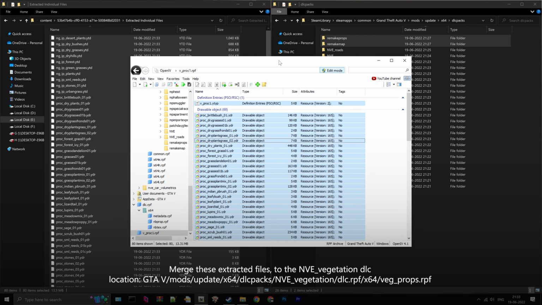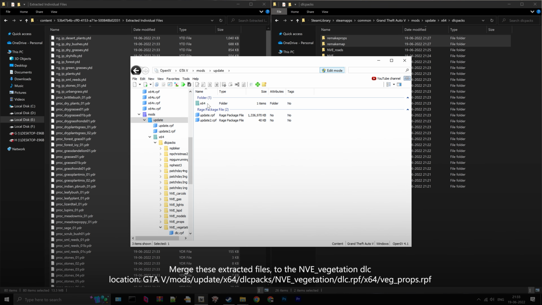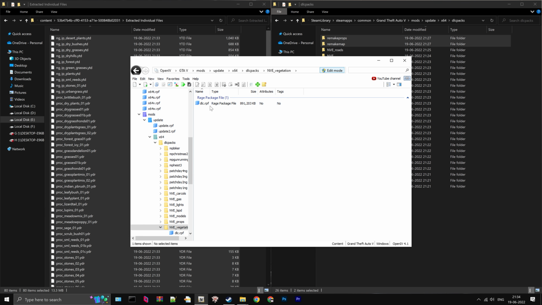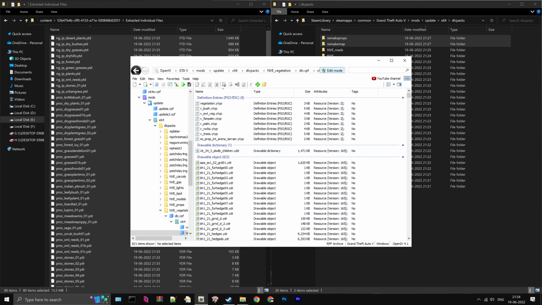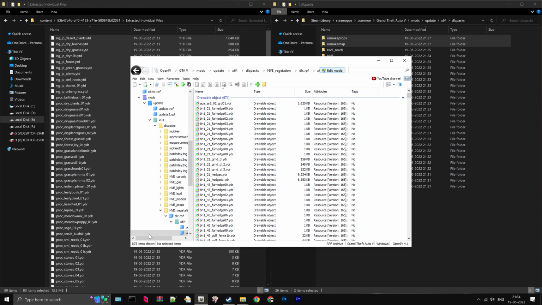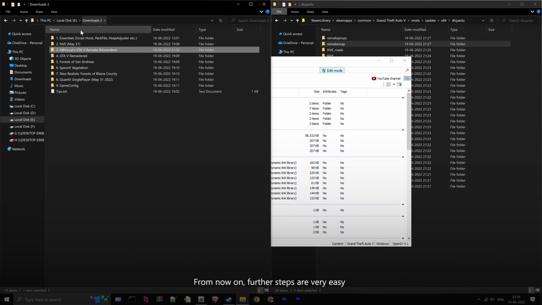Then merge those extracted files to the NVE Vegetation DLC. Step 3. The GTA 5 Remake's installation is complete. This is the only step that takes time in this tutorial. Remaining steps are very easy.